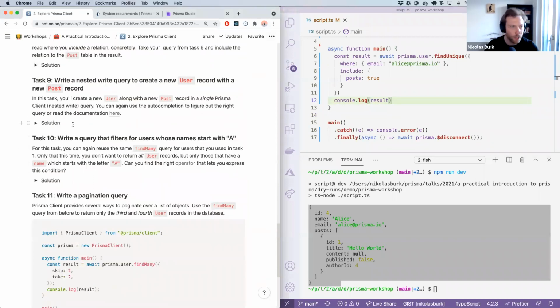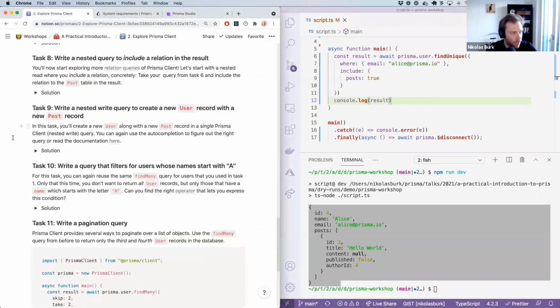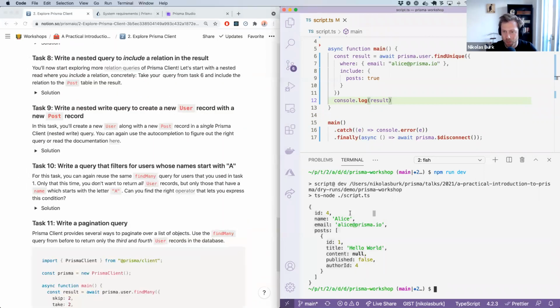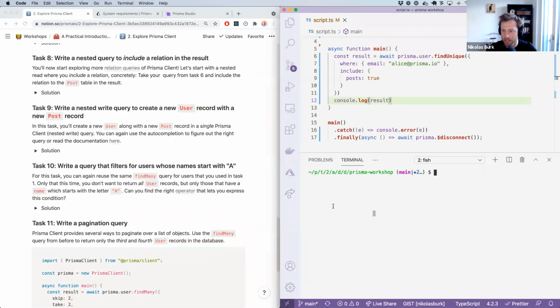There are a couple of more queries, nested write, a filter, and a pagination query. I'll leave these up to you to explore, and withdraw myself from the screen for 5 minutes to give you, again, a distraction-free time to work on these tasks. And after that, I'll pick up the questions from the Q&A. So don't hesitate to put more questions into that.